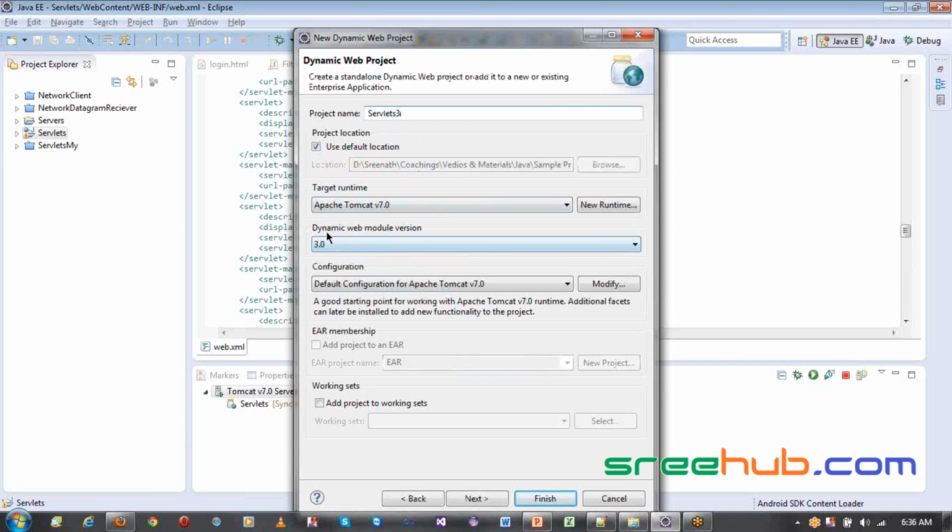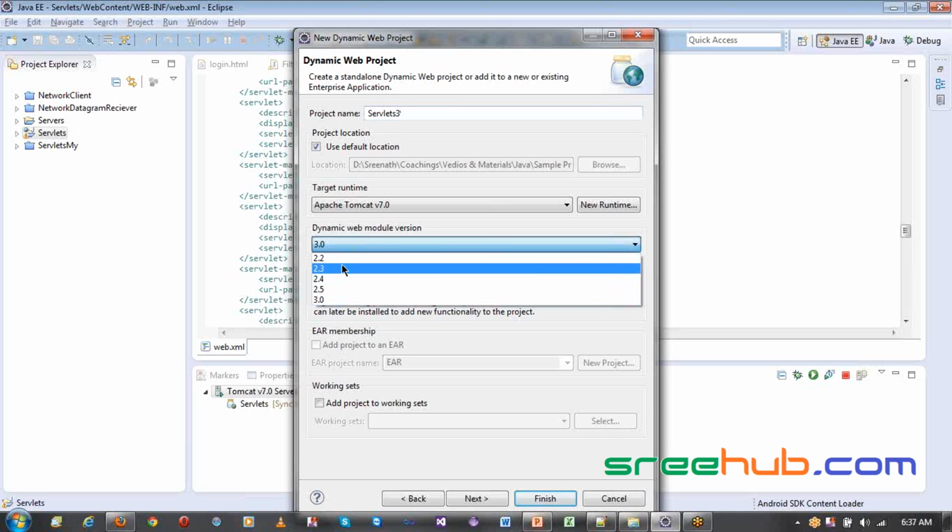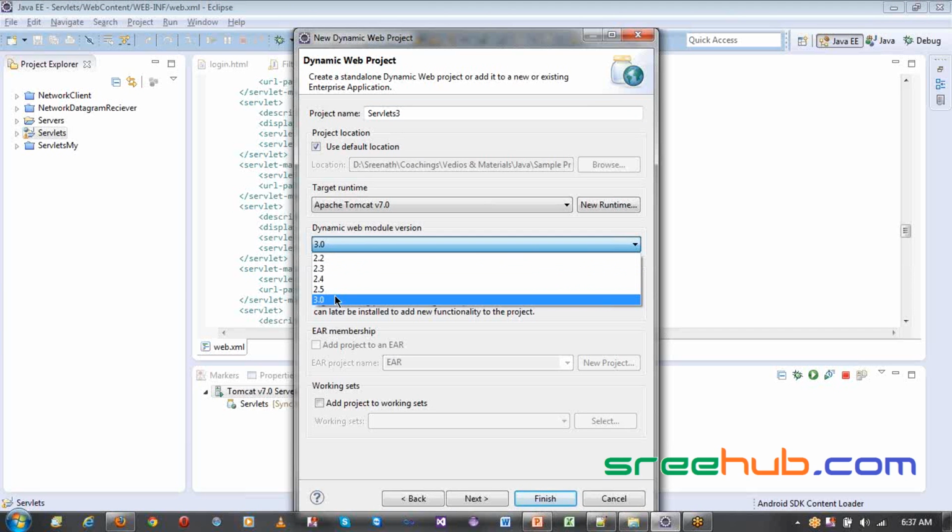Now here you can see it says dynamic web module version, right? So this dynamic web module version is, we are talking about servlets 3. So if you give 3.0, right, this is nothing but your servlet version, right? It's a web version. So web in Java basically always points to servlets. Take anything, it always points to servlet, because the servlet is the main scripting method we have in Java for server technology, right? So that is what we have. So all these versions, whatever you can see here, are servlet versions.